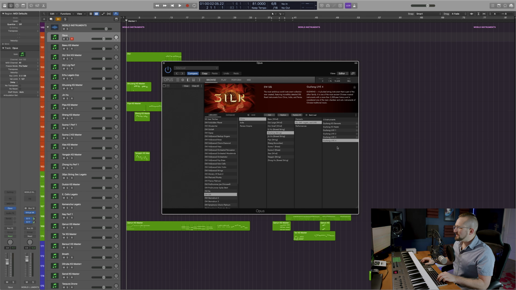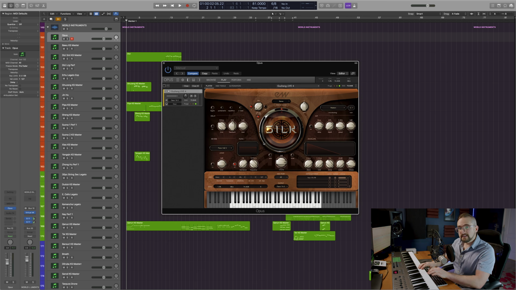Now, the live patches are similar to a Keyswitch patch, but they don't have quite as many articulations, and rather than being triggered by notes on the keyboard outside the range of the instrument, they are actually velocity sensitive. So for example, with the Guzheng Live 4, at the lower velocities, you're going to get a simple pluck. And then at the higher velocities, you'll get a tremolo. So those can be really useful, of course, when played live.